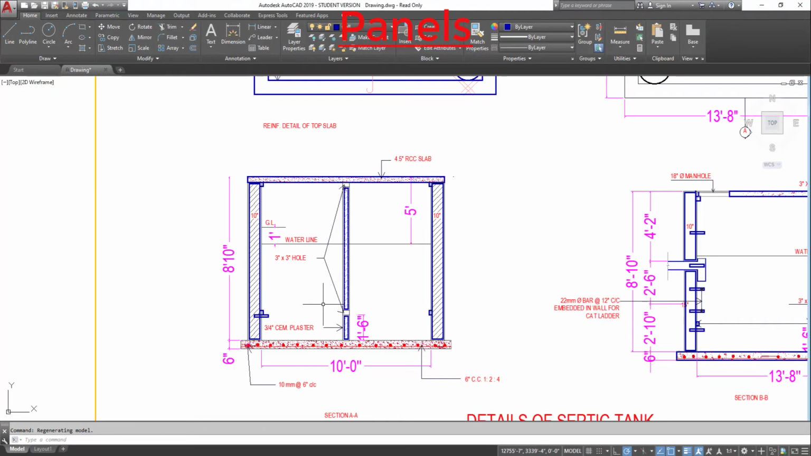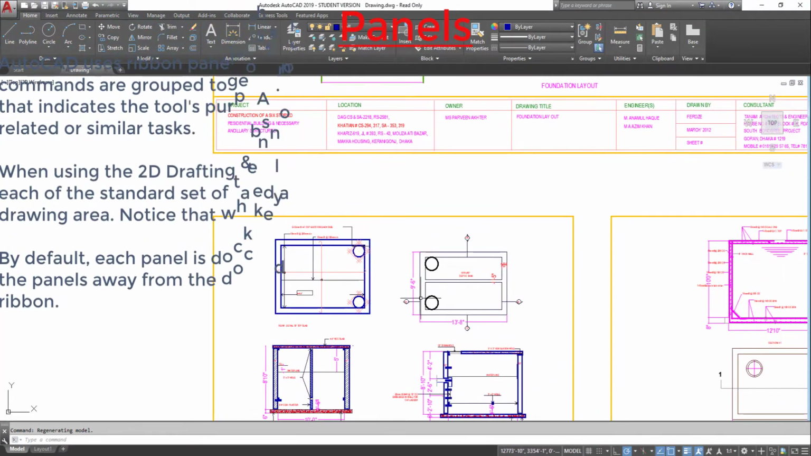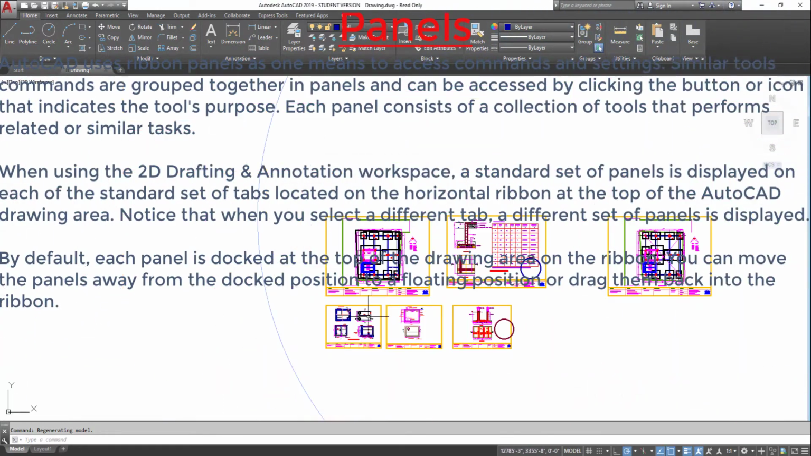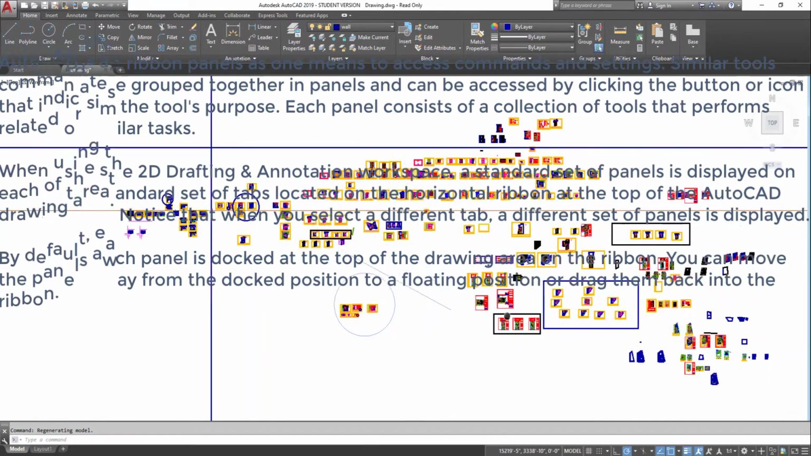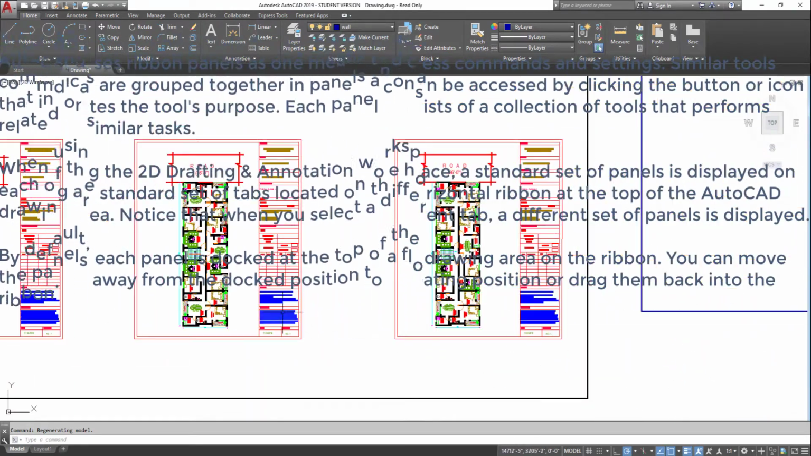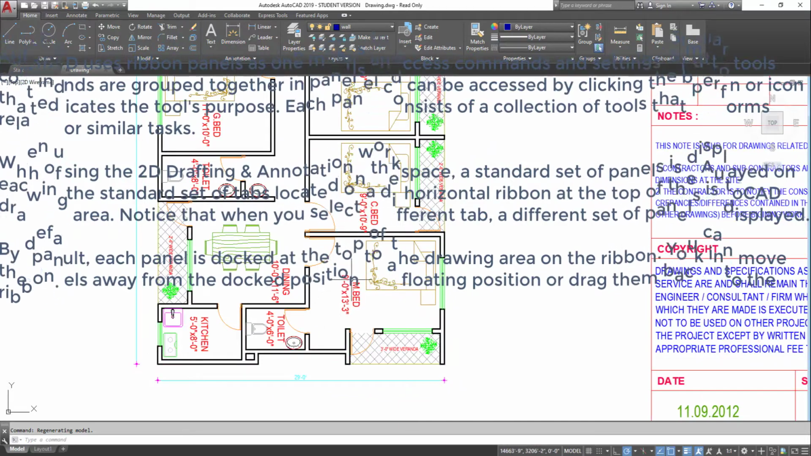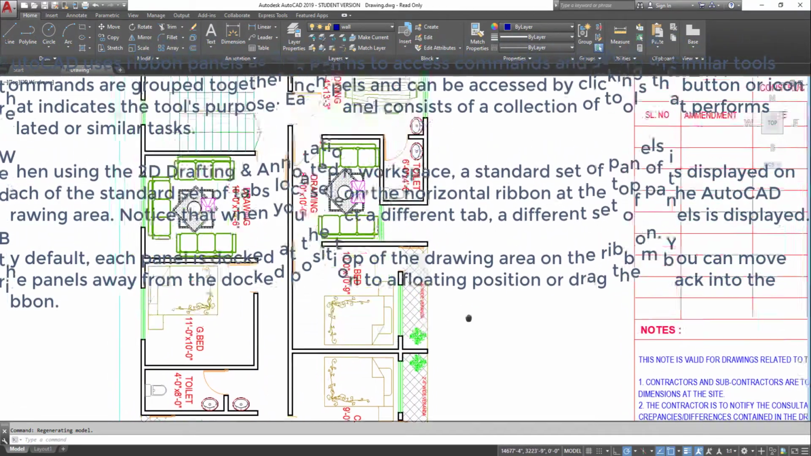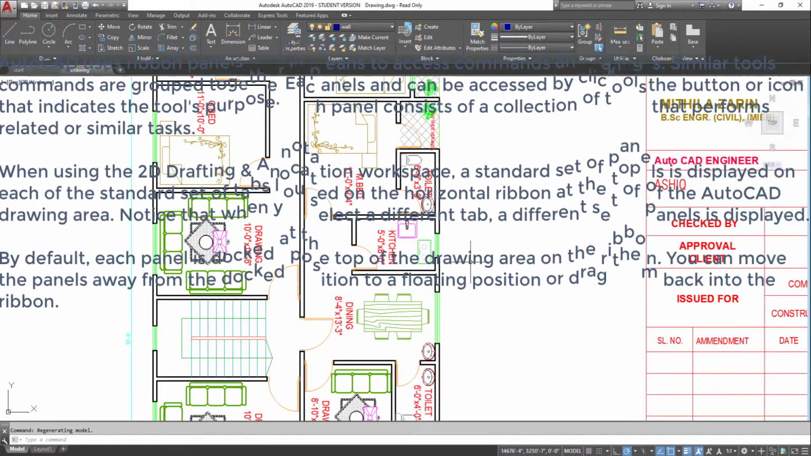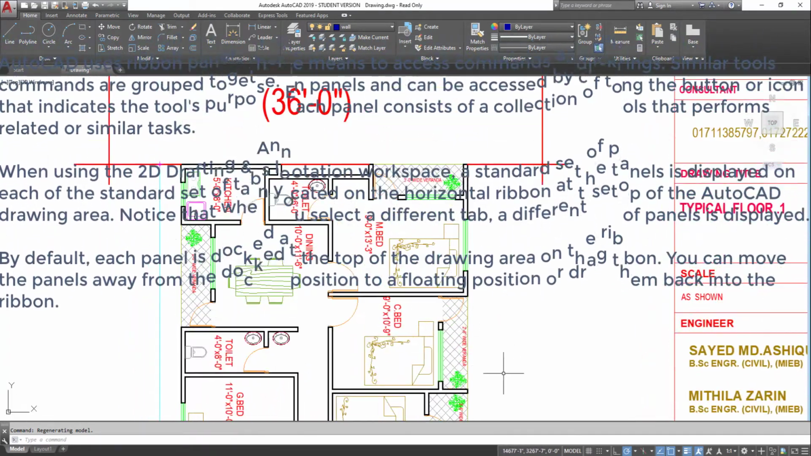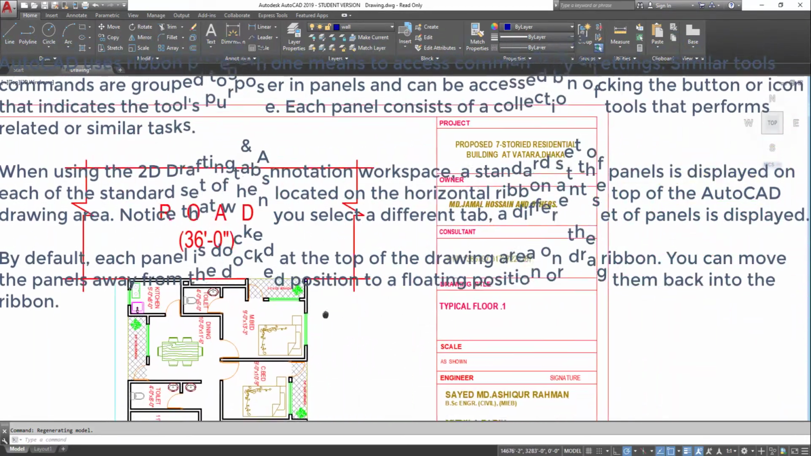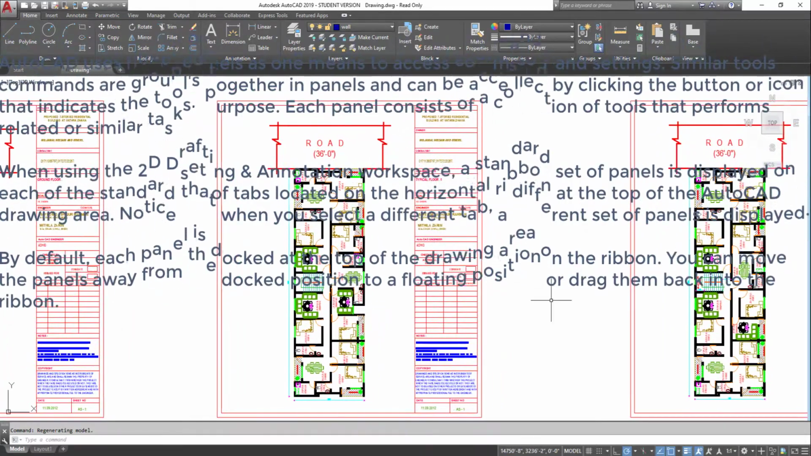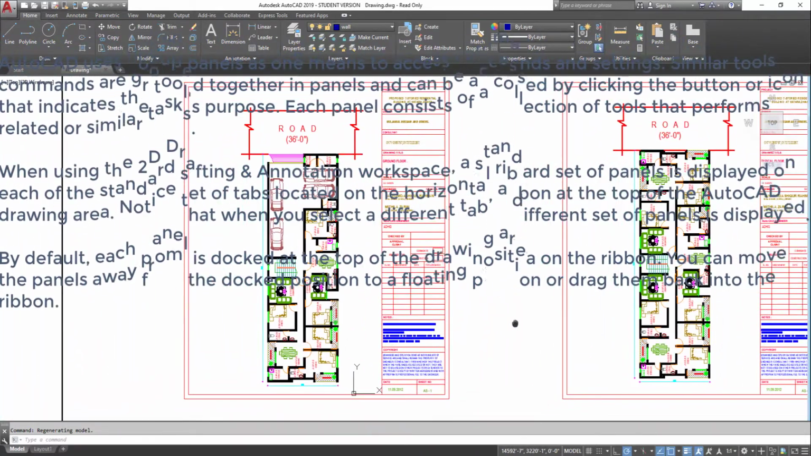Panels. AutoCAD uses ribbon panels as one means to access commands and settings. Similar tools and commands are grouped together in panels and can be accessed by clicking the button or icon that indicates the tool's purpose. Each panel consists of a collection of tools that performs related or similar tasks. When using the 2D drafting and annotation workspace, a standard set of panels is displayed on each of the standard set of tabs located on the horizontal ribbon at the top of the AutoCAD drawing area. Notice that when you select a different tab, a different set of panels is displayed.